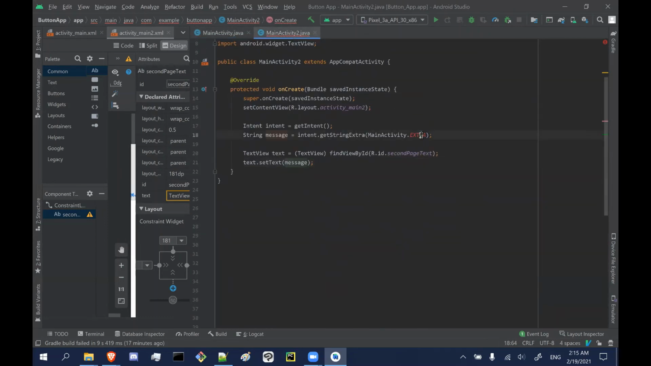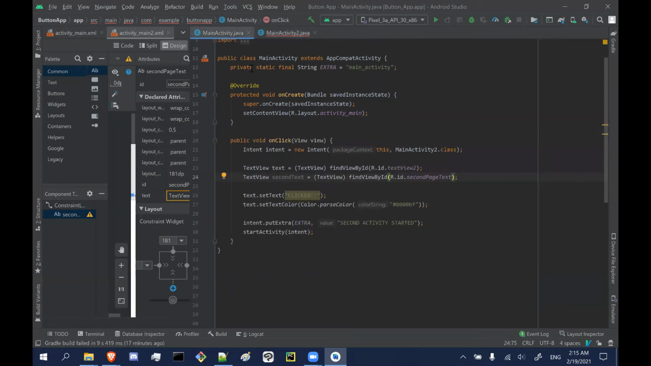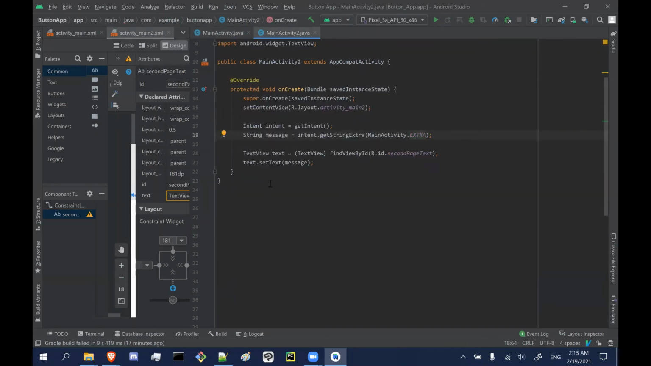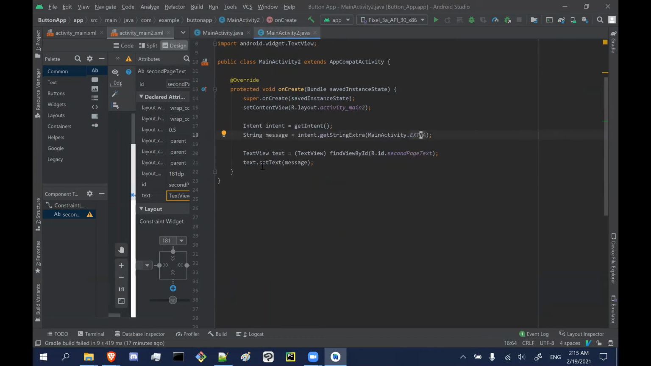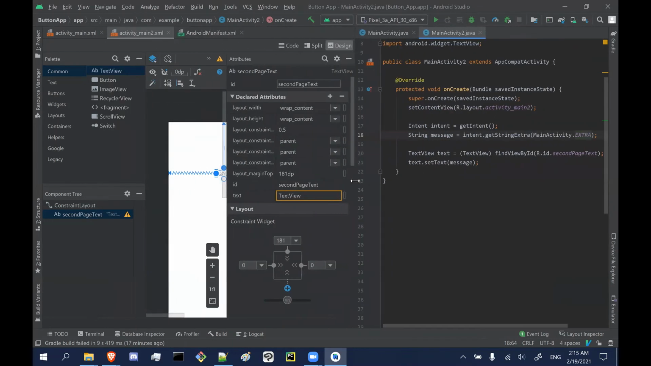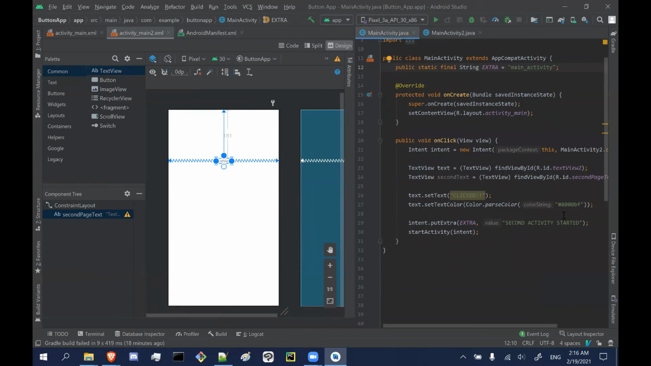And then if you notice here, this extra is red. That's just because I've set the visibility of this wrong. So we're just going to change that to public. And there we go. So when this runs, it should start this main activity, and this main activity will be able to grab the string from the intent and then set the text view that we have over here to the second activity started.